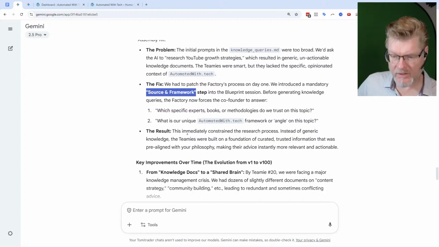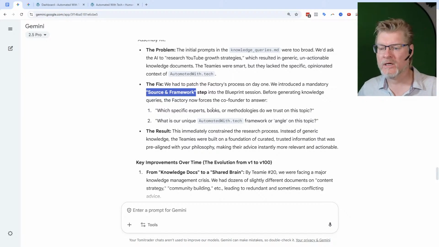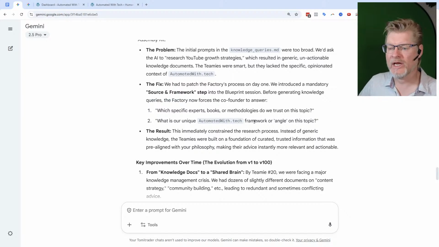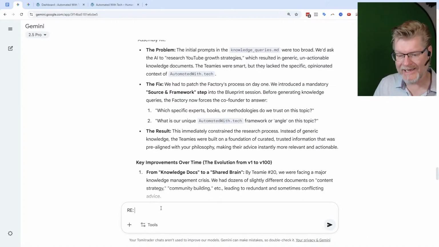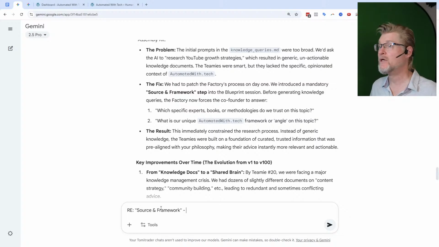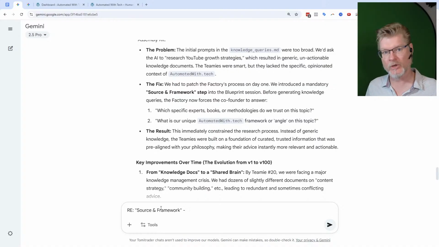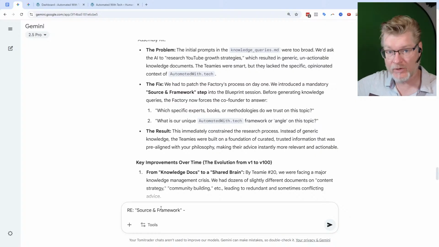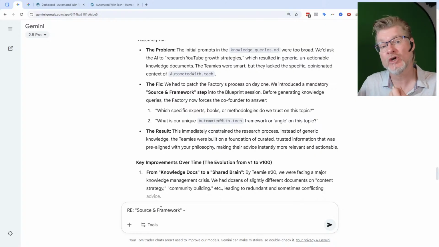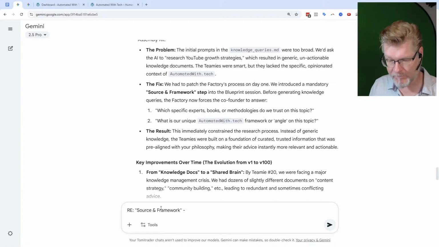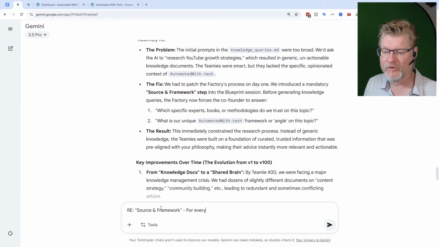What is our unique automated framework or angle on this topic? Actually, this is good. What I don't like about AI, it's not that I don't like it, it's just that I feel it's inefficient. I don't want AI to give me questions that I now have to go do a bunch of work to figure out the answer. I want AI to give me the question and then the most likely useful answer for that question, so I can confirm that it is still correct and useful. So that's what I'm going to do for every question.